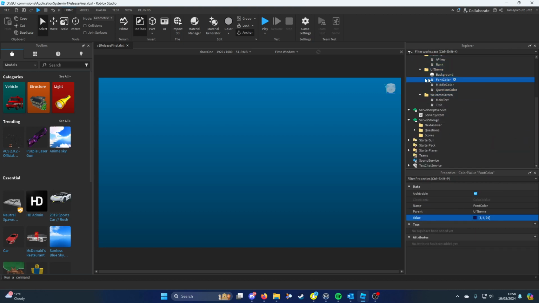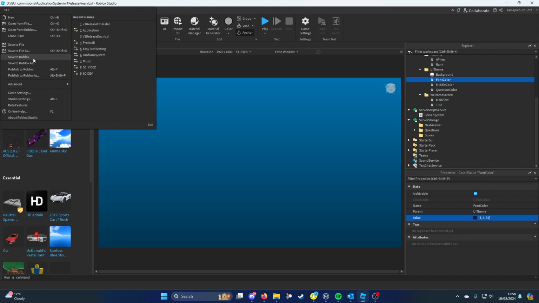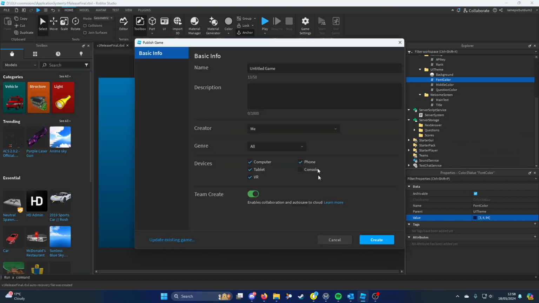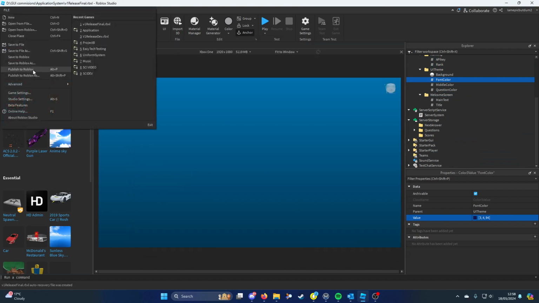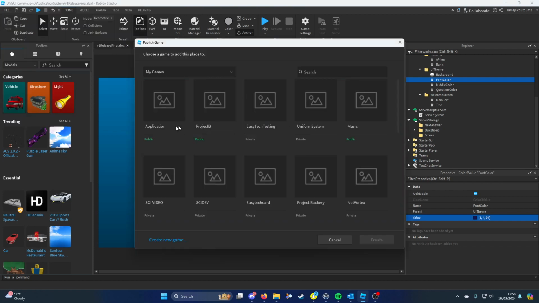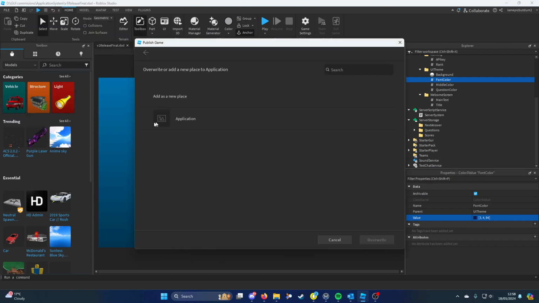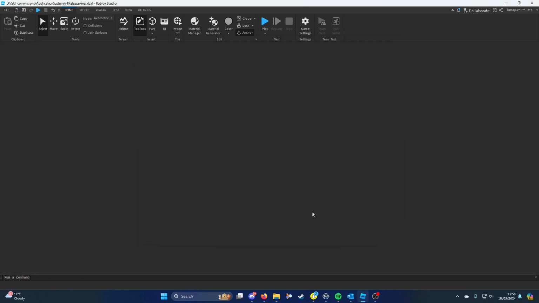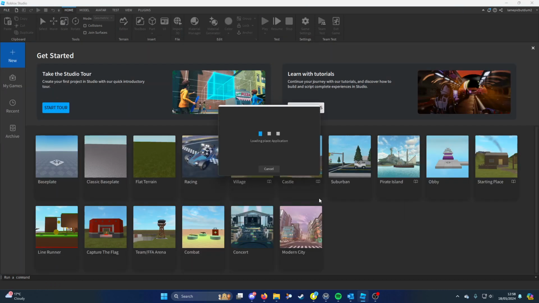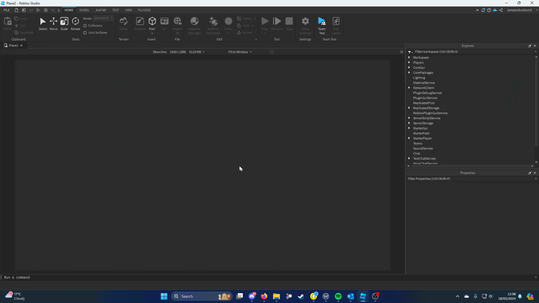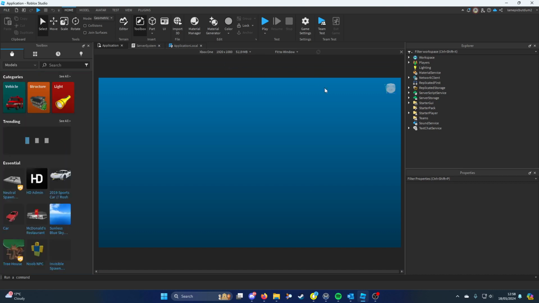So to get this game ready to Roblox, we're going to publish to Roblox. I'm going to publish to Roblox as, because I've already got a place I've set up. So we're going to save it. I'm going to overwrite it. Let's just wait for Team Create to load the file. So now it's on Roblox.